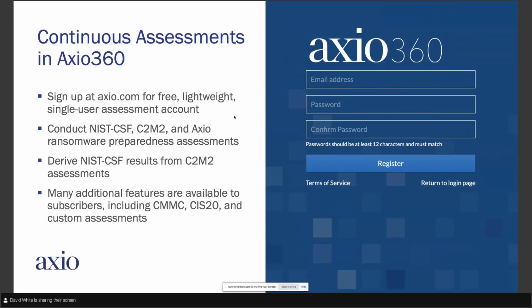So again, there is a free lightweight single user version of the Axio 360 platform. You can sign up for that on the Axio website at axio.com. That does provide CSF, C2M2, and the Axio ransomware preparedness assessments. I talked about how you can derive CSF results from C2M2 assessments. That was part of the demo. You can also, in the platform, actually produce a CSF report, a detailed report from a C2M2 assessment.